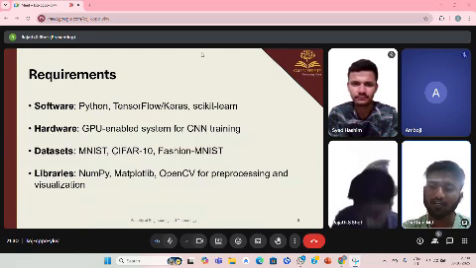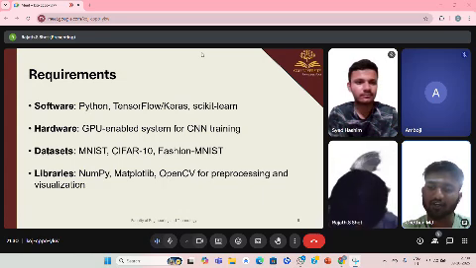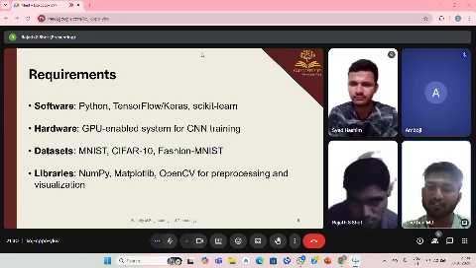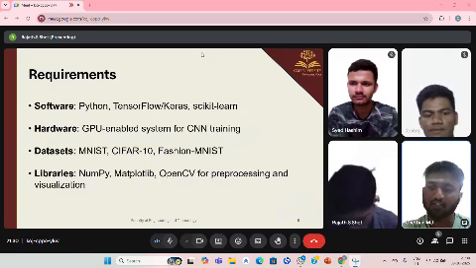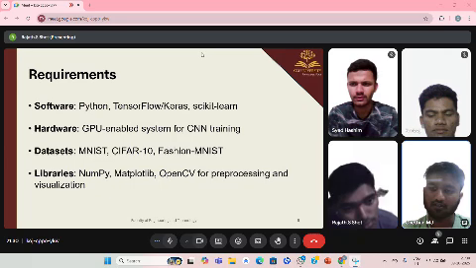Next is datasets. MNIST is handwritten digits. Next is CIFAR-10, which is color images in 10 classes. Next one is Fashion MNIST, which is article images like shirts, shoes, etc. Next is libraries. NumPy for numerical operations. Next one is matplotlib, used for plotting and visualizing the results. Next one is OpenCV, for image preprocessing and manipulation. Next slide.